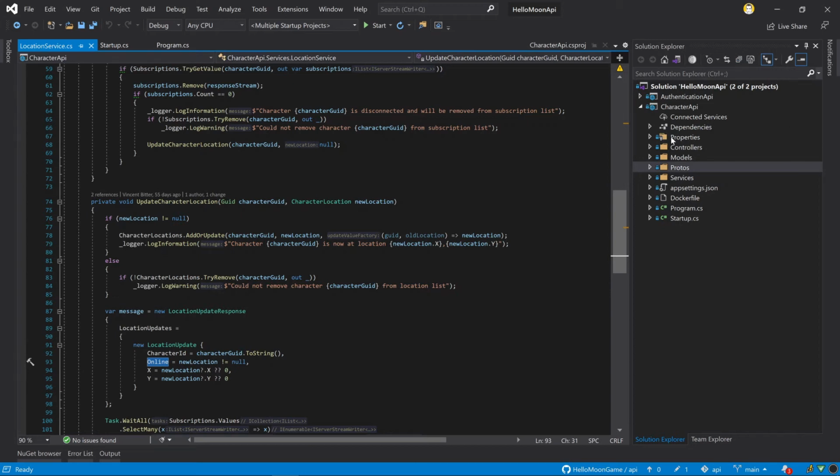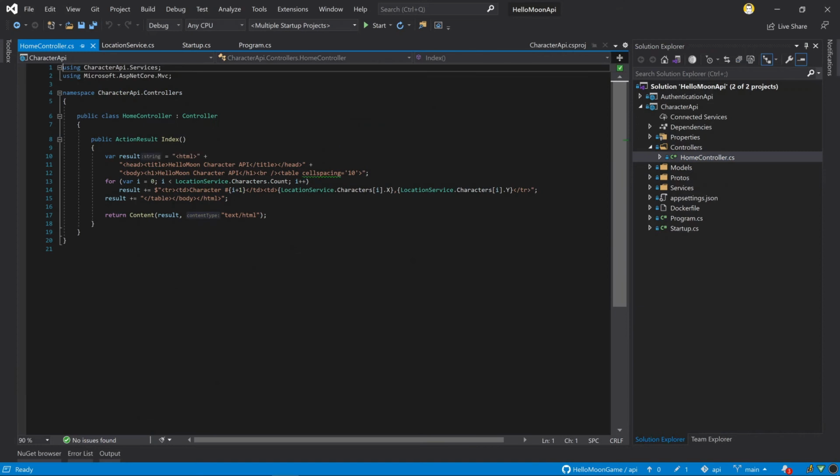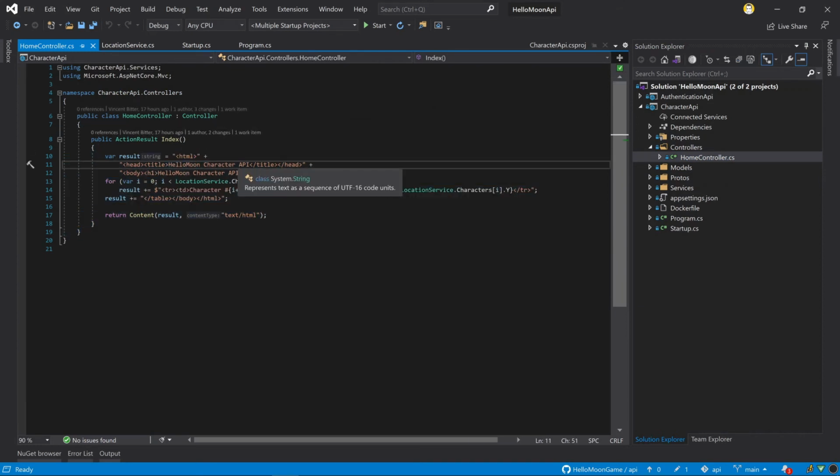I think this is the most important part. We have a home controller just for debugging purposes. You can see we have this Hello Moon character API title on the page, header 1, and then a table which just renders all the current character locations. And I used this quite a lot while I was debugging and troubleshooting.